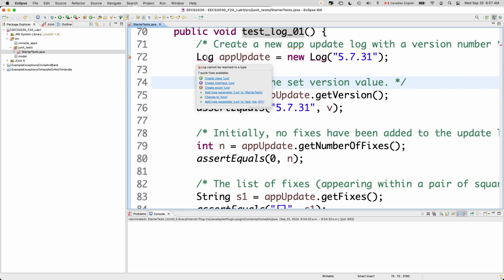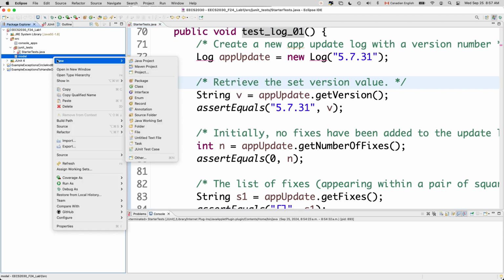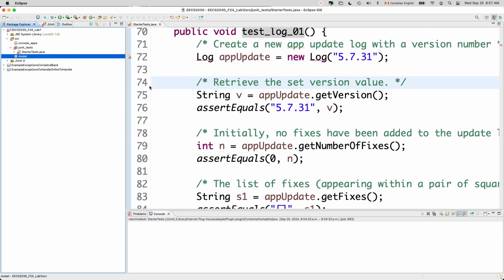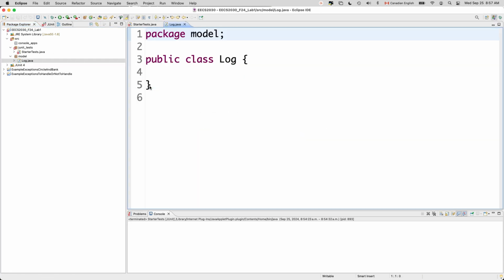So why don't we try to fix a few errors together? That means you got to create a new class. You got to do it in the model package. So right-click on the model package, and you're going to create a class accordingly. Log. Let's just do that.